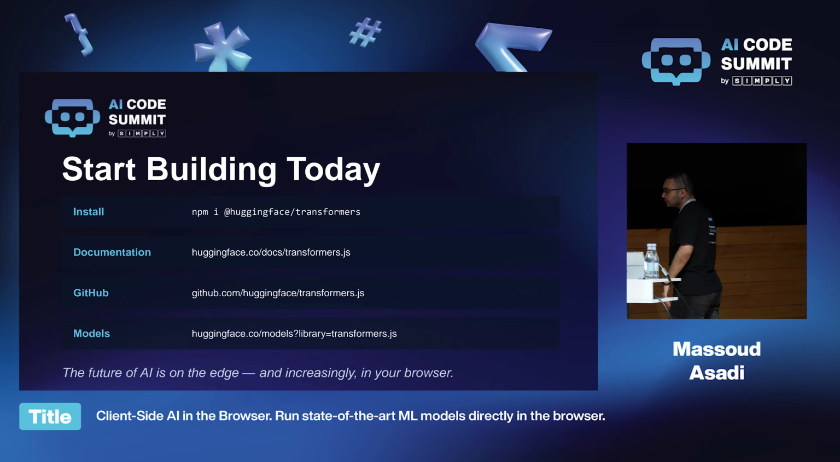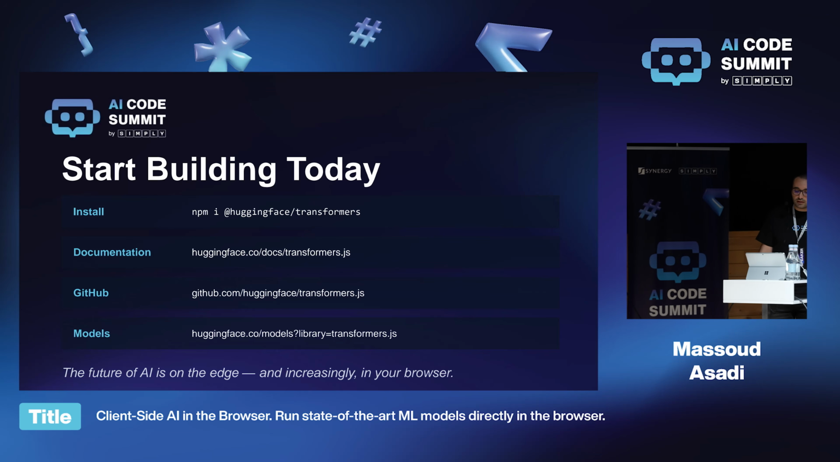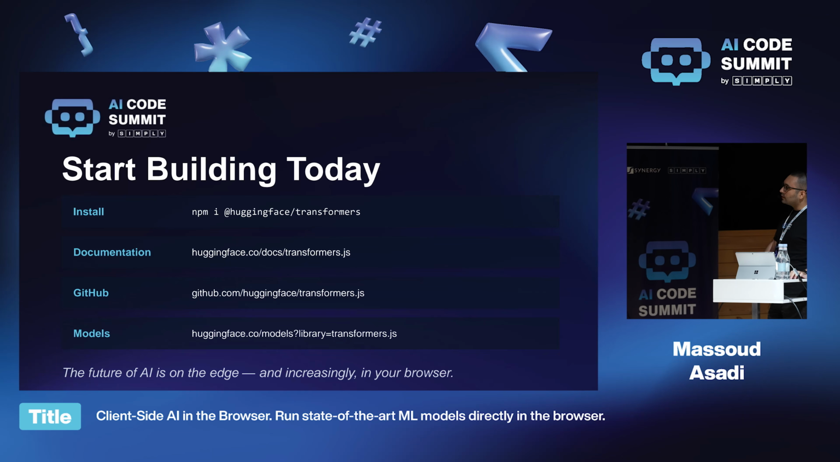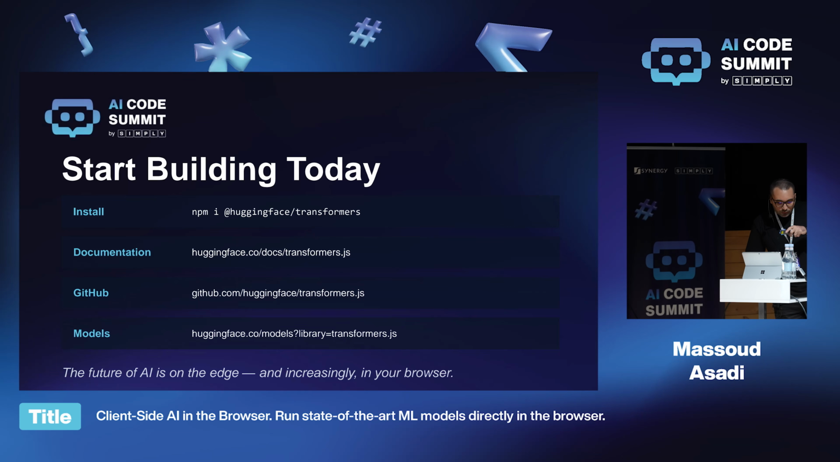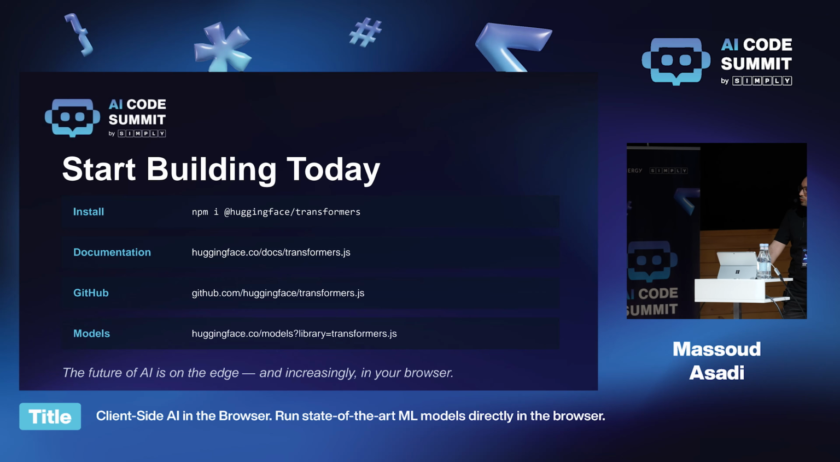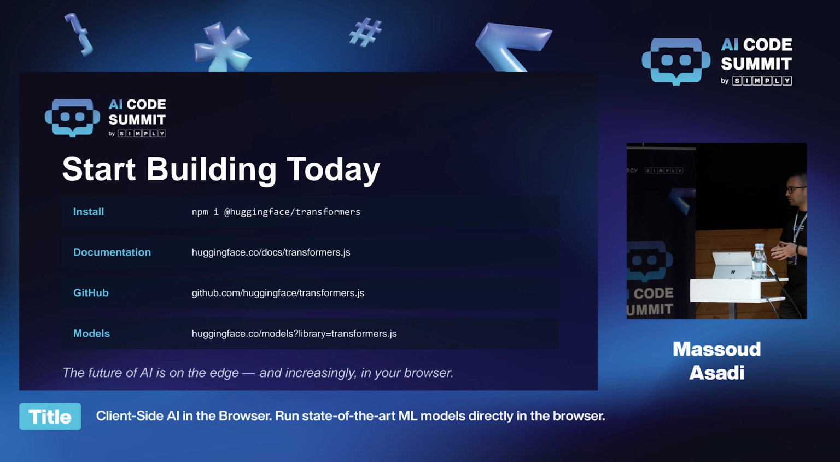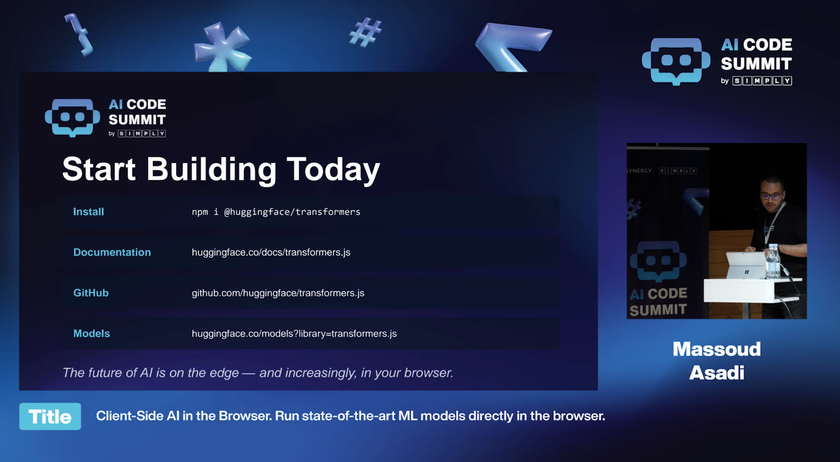If you are interested, you can start building today. You can install Hugging Face Transformers with the Node Package Manager. Also, the URLs for the documentation, GitHub, and the models, I will show you after the slides. If you open the Hugging Face website and navigate to the models section, you can open the libraries tab and select Transformers.js. It will show you all the models that are compatible with Transformers.js, so you can easily run your models on it. You can also choose your task, your languages, and other things.